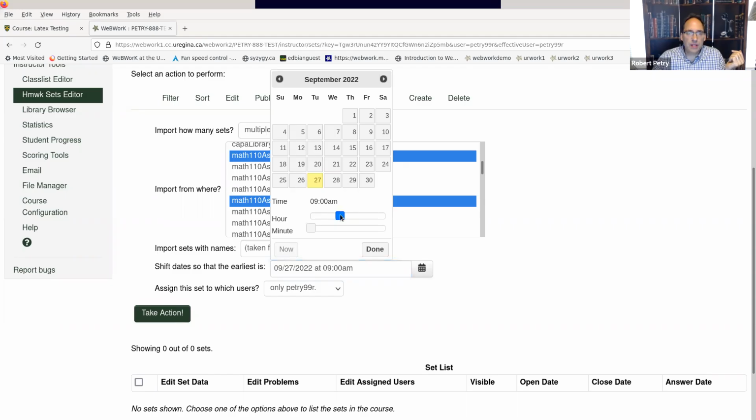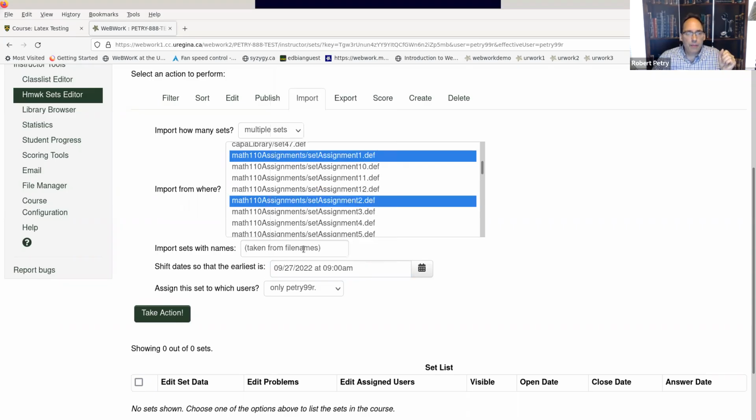I'll just scroll across here. I want it to be open now. And I had them opening at 9 a.m. in the previous semester. So if I hit this and then I say done, then we're ready to import them. Assign this set to which users. Currently, you could hit all users, but the only users that are currently in the system are essentially me and the admins. So I'm just going to hit only Petry 99R, and I'm going to hit take action.